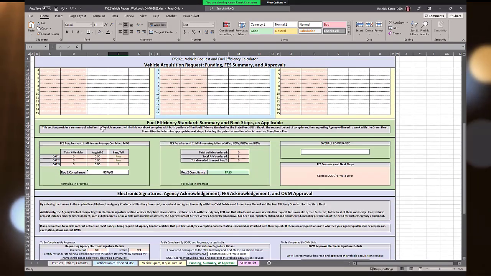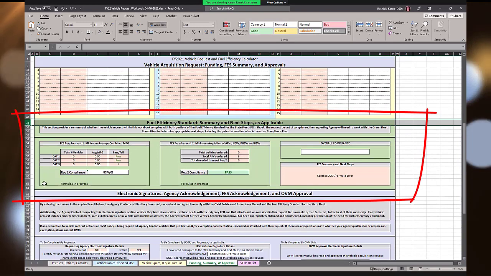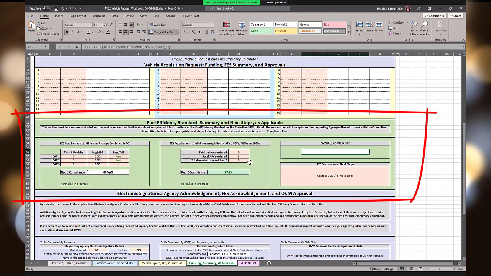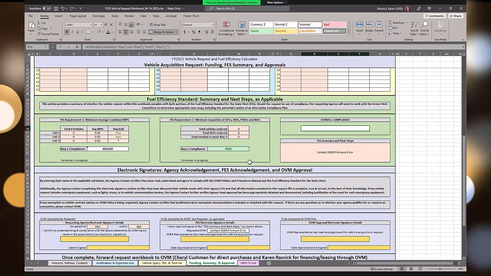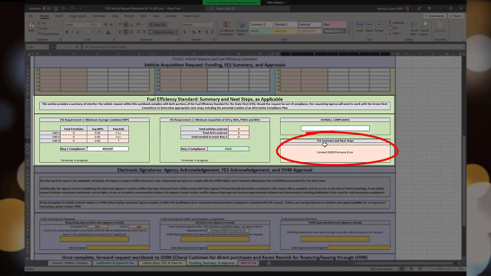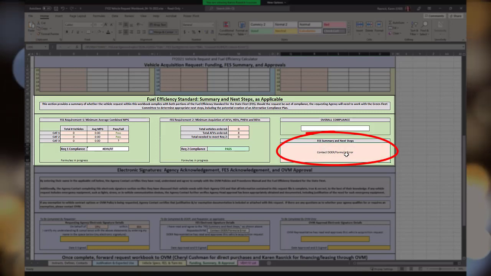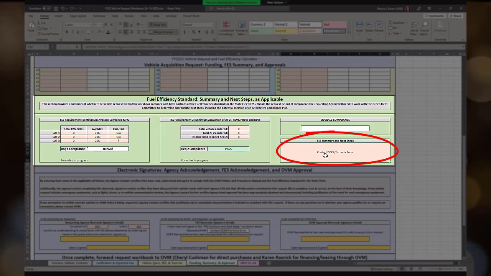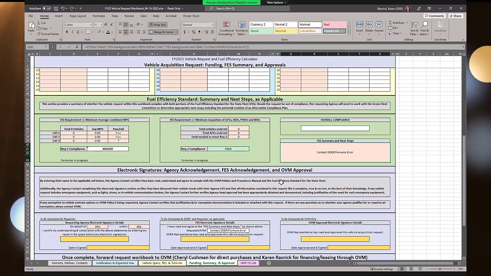And then you've got this middle section here for the fuel efficiency standard. Again, there isn't any result here because the fuel efficiency standard is currently being updated. But once that is updated, the formulas in the background will get updated in the section, and you will have a message here in the summary and next steps that will either say, congratulations, you've passed the FAS, or it will say, unfortunately, this request does not meet it, and you'll need to work with someone at OVM and/or LBE to figure out other compliance with the standard.